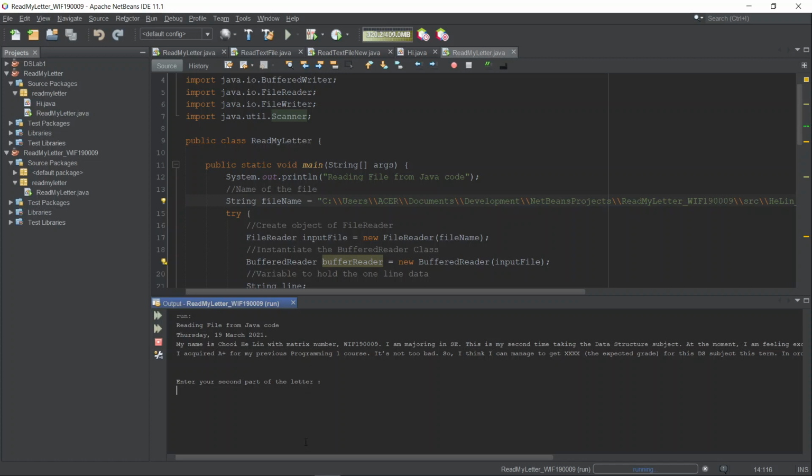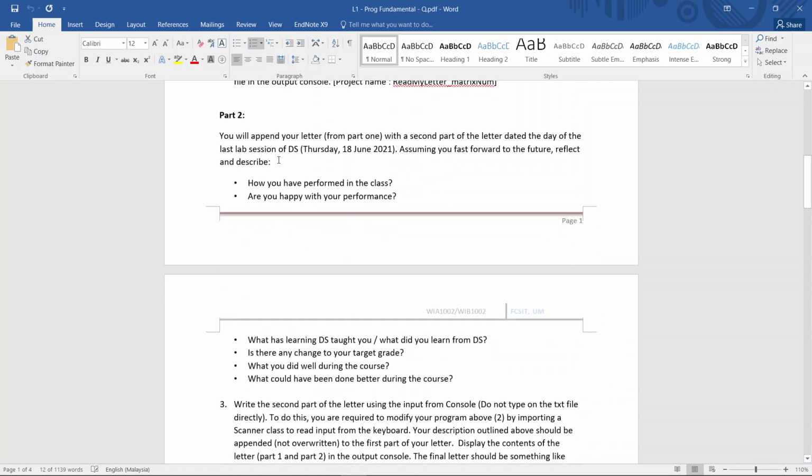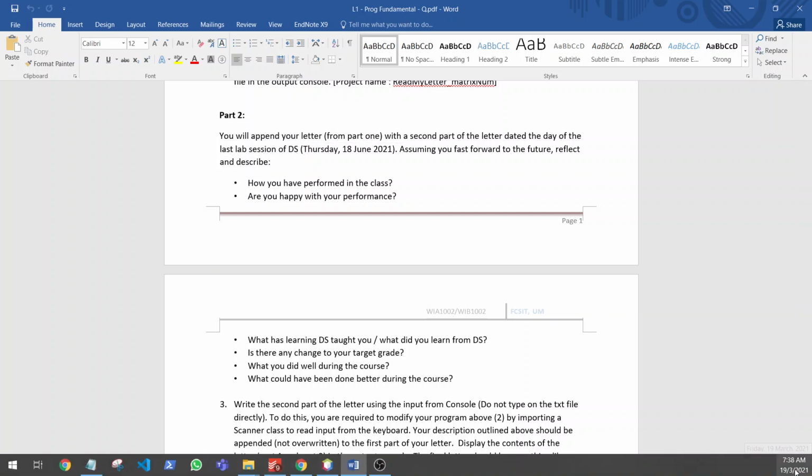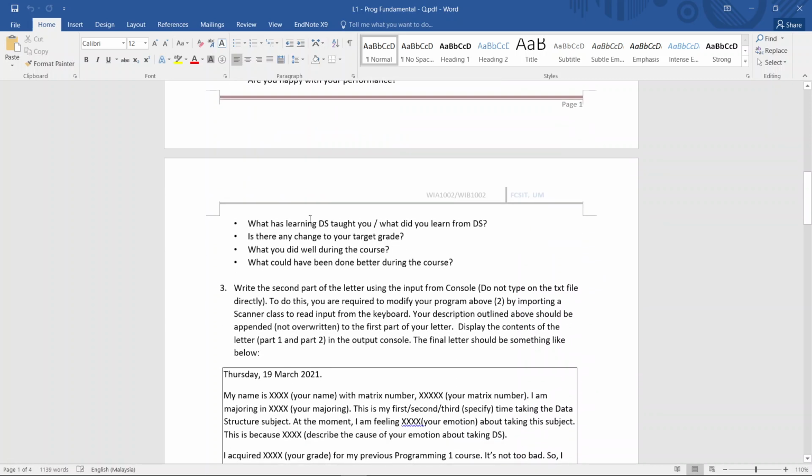Okay, second part of the letter. What is this? Let's see. You will append your letter with a second part letter, dated the day of the last lab session on Thursday. Okay, about 3 months from now. Assuming you fast forward, how have you performed in the class? Are you happy? What have you learned? Is there any change? Well, these are the questions.